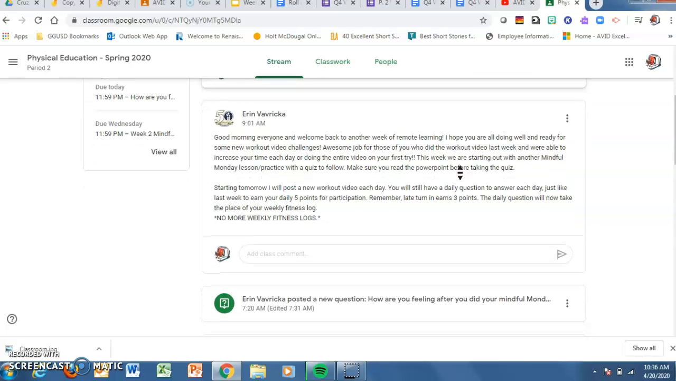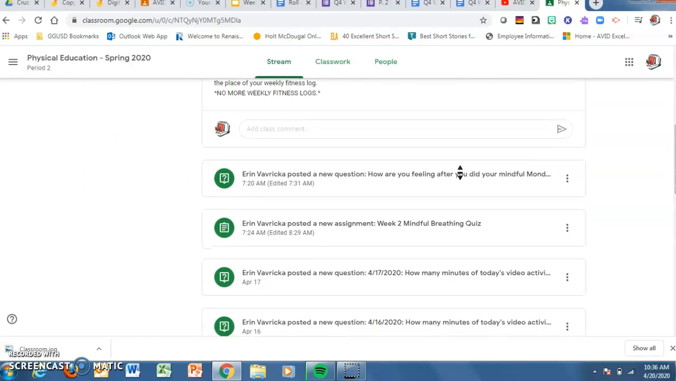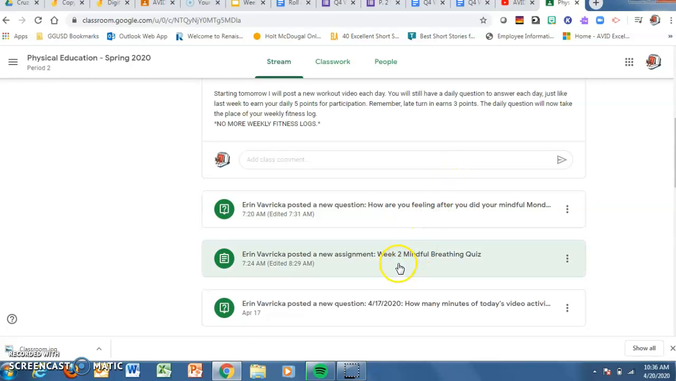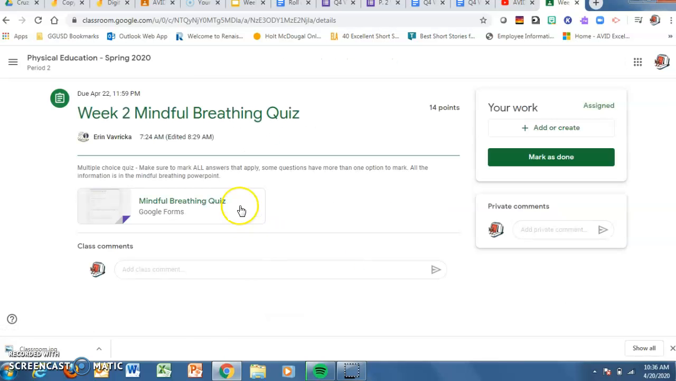remember, it's really important that you read each assignment carefully. So I'm going to start here because it looks like this is the first assignment that was posted, the mindful breathing quiz. So let me read the directions. It says multiple choice. Make sure to mark all answers that apply. Some questions have more than one option to mark. All the information is in the mindful breathing PowerPoint.